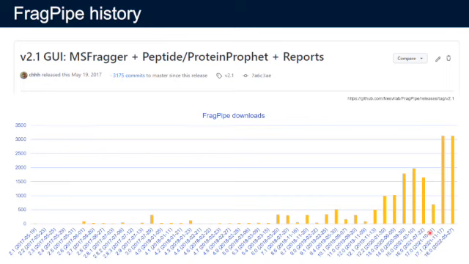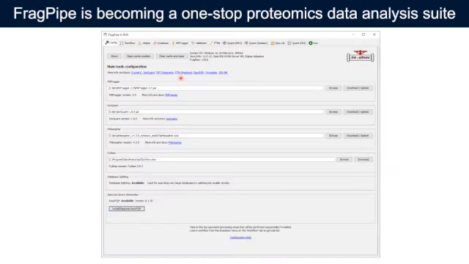After this very brief history of FragPipe, let's take a look at what FragPipe really looks like. This is a screenshot of the FragPipe user interface. In the latest version, as you can see, there are several tabs for the different tasks of data analysis: MSFragger for identification, validation for FDR estimation, PTM analysis, quantification, spectral library building, and DIA analysis. In the following slides, I will highlight several of the tools.